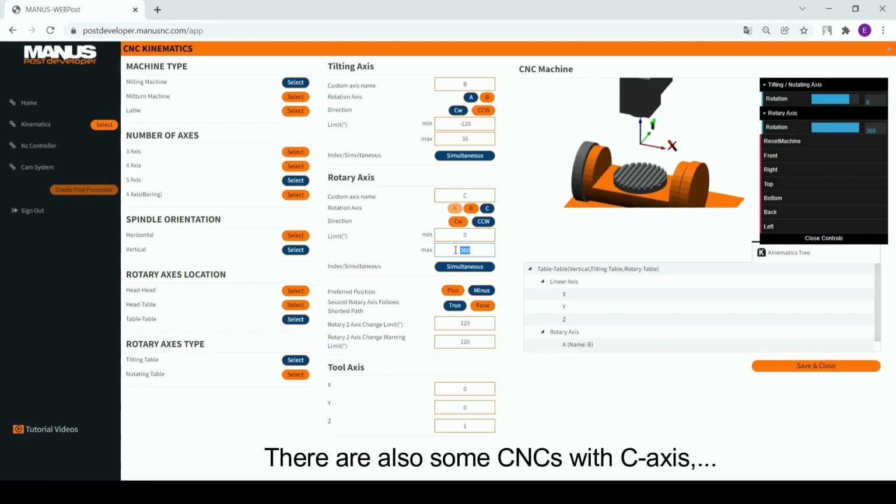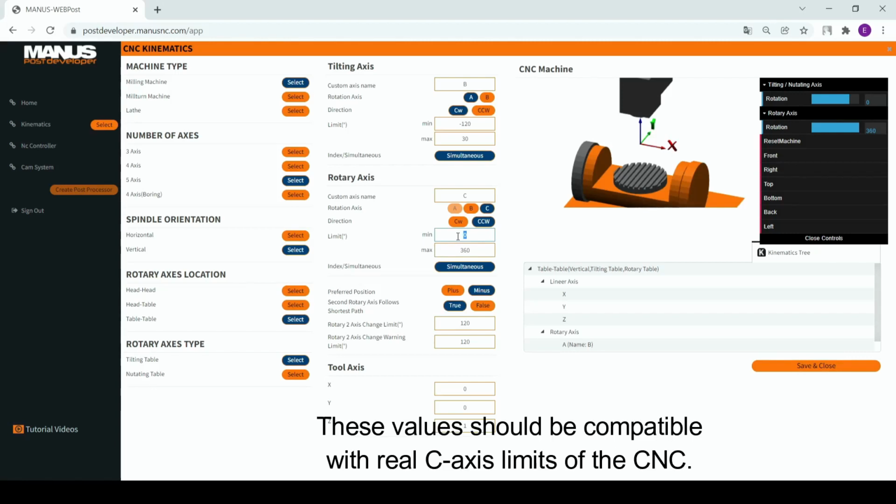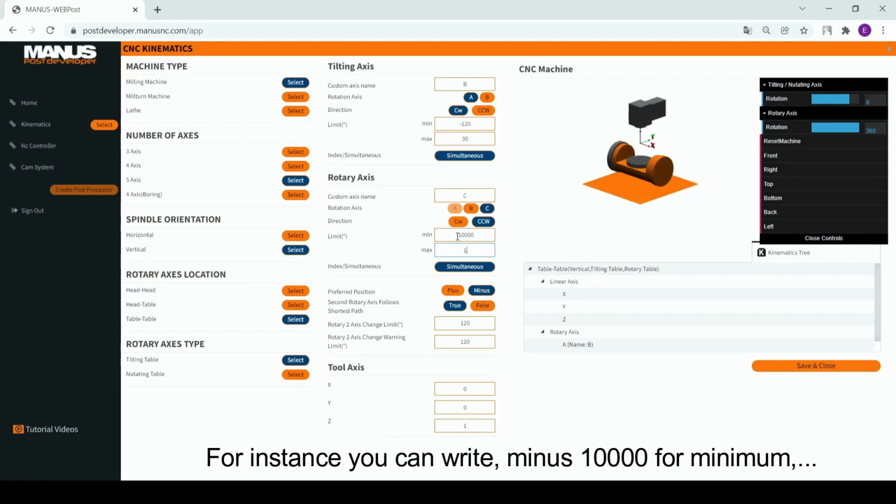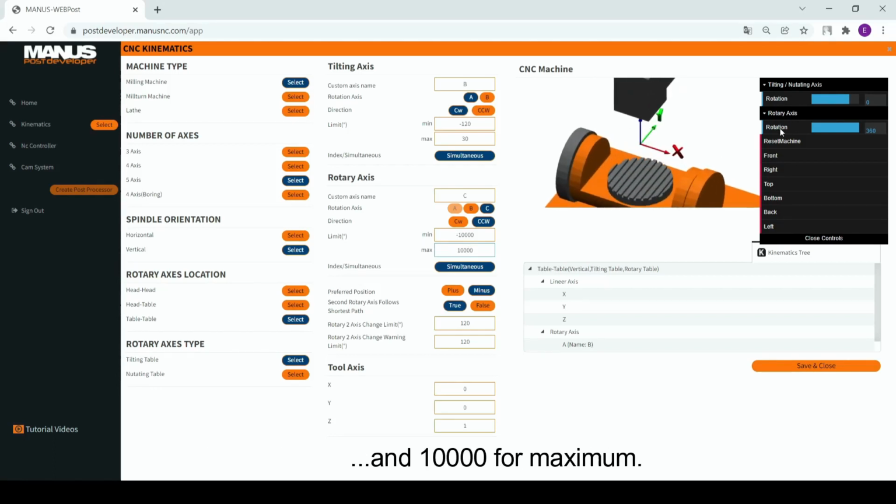There are also some CNCs with C-axis which do not rotate from shorter side. For such kind of machines, you should set C-axis limits to bigger values. These values should be compatible with real C-axis limits of the CNC. For instance, you can write minus 10,000 for minimum and 10,000 for maximum.